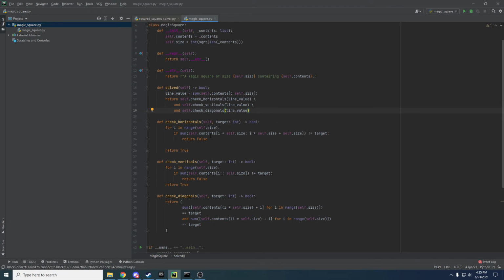First, we're running a sum. Basically, we're slicing the self.contents. We're starting off at i times self.size, which will just be 0. So from 0 to i times self.size, which would be 0 again, plus self.size, which would be 3 in this case. So this is from index 0 to 3, and we're going to sum up every single value in there. So this is values at index 0, 1, and 2, in this case, for a 3 by 3.